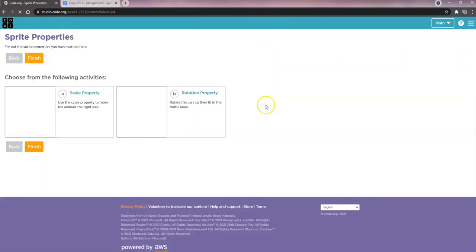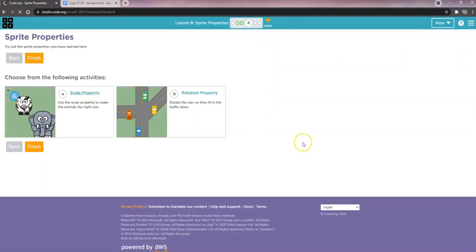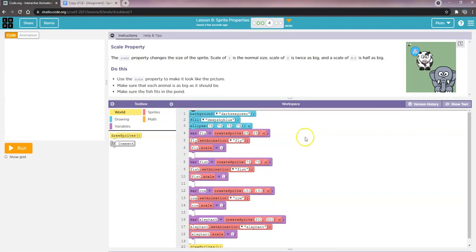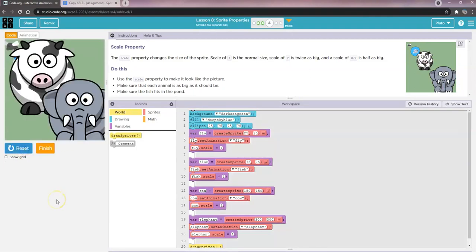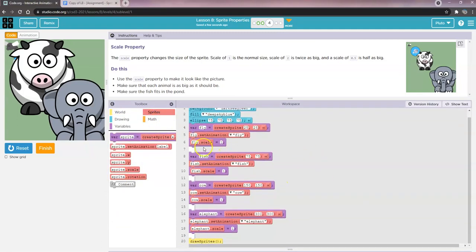Once you've got that figured out, you would click the share button and copy the link. The other option you can choose is the scale property. On this one, they also give you a choice, and you're going to see what it should look like. When you click run, it wants you to bring down the scale of the cow and the elephant so that you can see the fish behind it, and to scale down the fly also.